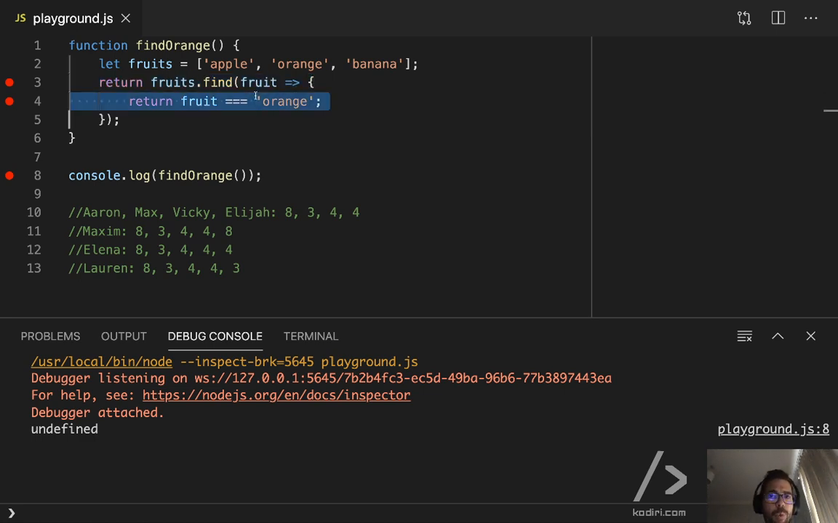So then we'll stop on the first iteration. On the first iteration, fruit is apple. Is apple the same as orange? No. We go again to line number 4. On the second iteration, we got an orange. Is orange equal to orange? Yes. All right, so we found it.